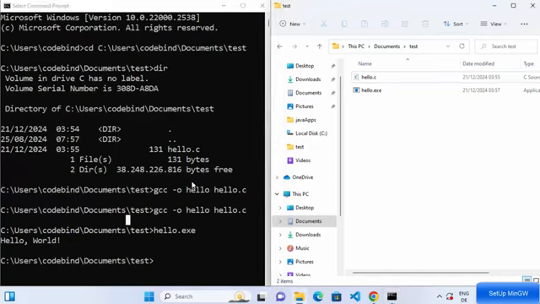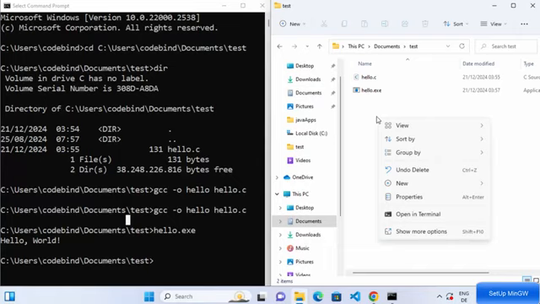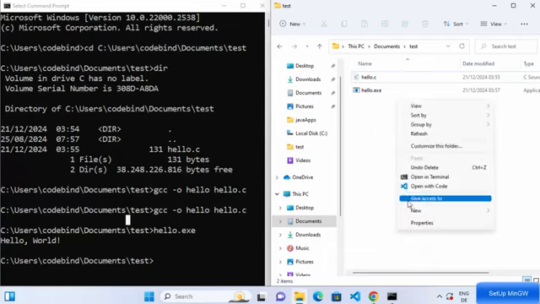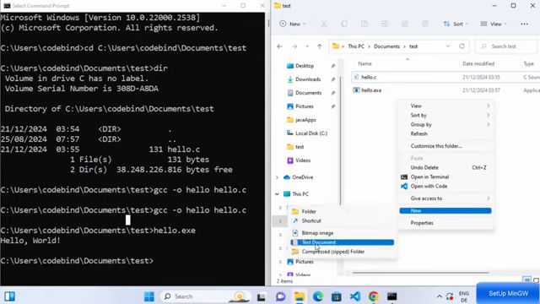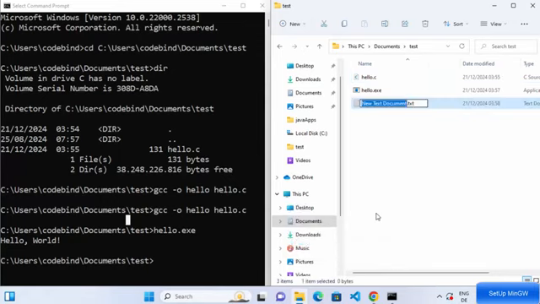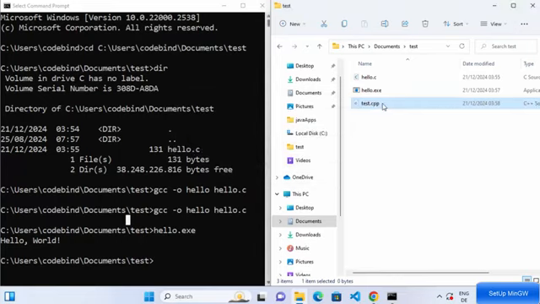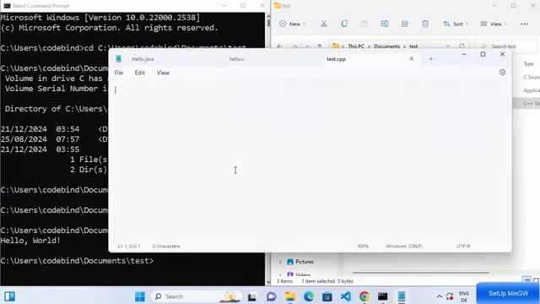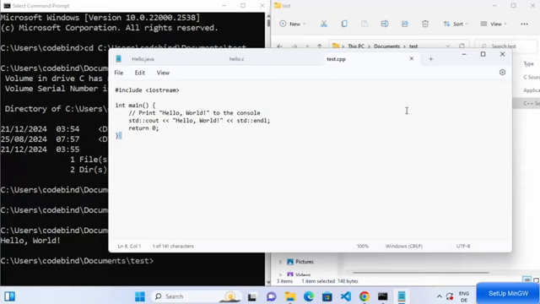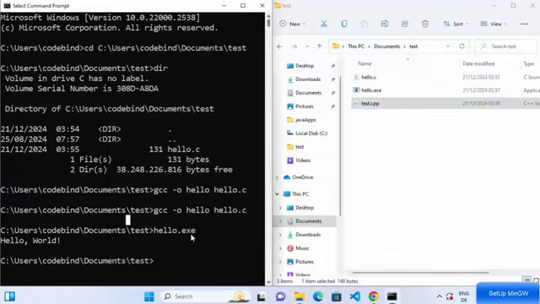Similarly, you can create a C++ file. To create a C++ file, right click here and then click on show more options and then click on new. Once again, similar option, text document, and in this case I'm going to name my file test.cpp. So cpp is the extension for the C++ file, and then click on yes here, and once again open this file with Notepad and then paste the C++ code. And once you have pasted the C++ code, save the file.